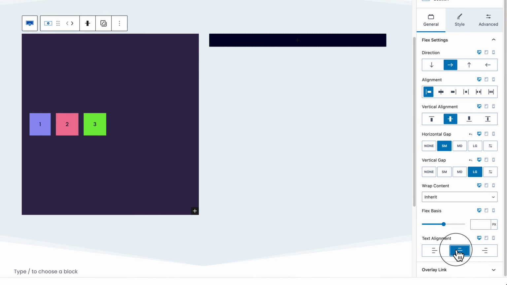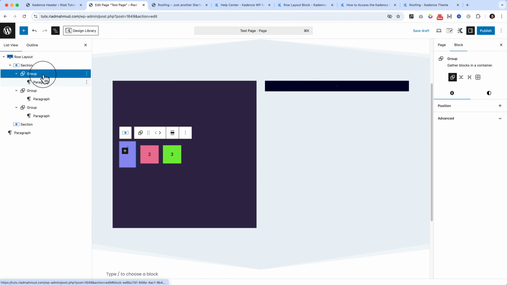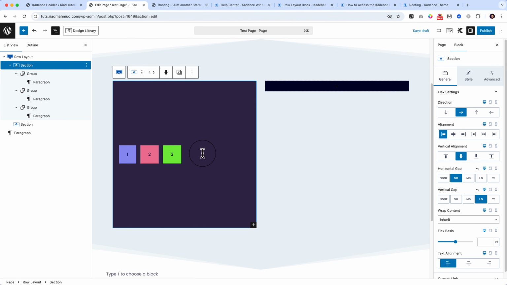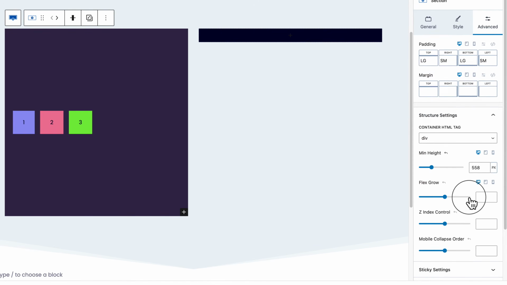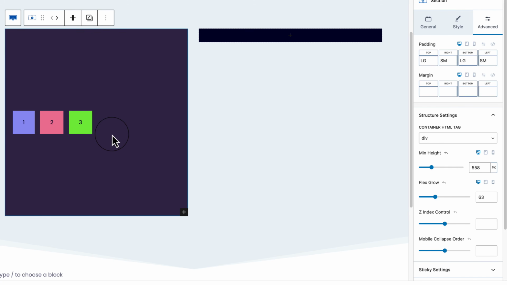Now here is the text alignment. It's not actually the text here, and that's why it's not changing its position, because we are using the text inside the group, and that's why the alignment is not changing itself. Now let's select the advanced tab here. Inside the advanced tab there is flex grow, and if I just change it, nothing is going to happen here, because we are using minimal items.